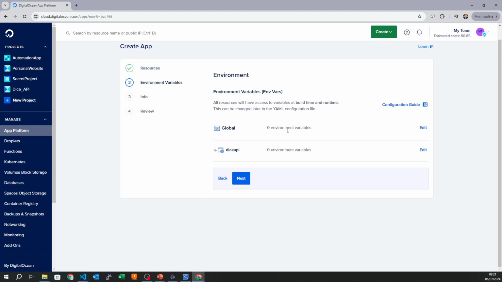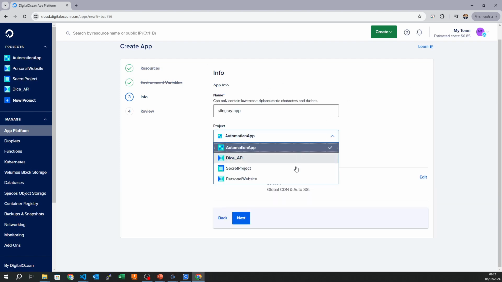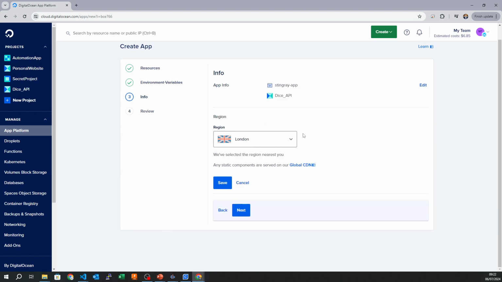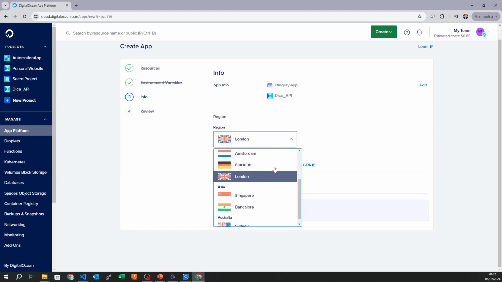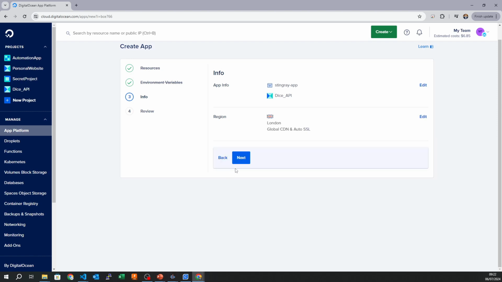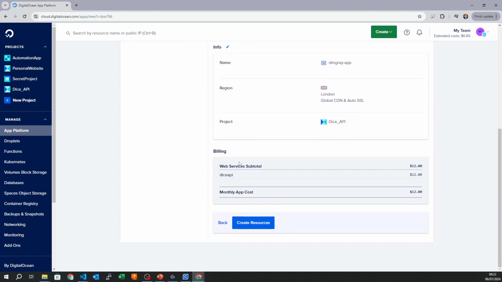We have no global environment variables currently, and no environment variables for the API directly. You can see the app has a specific name that's been set by DigitalOcean, and we can edit where that application is going to be. So we'll put that as Dice API. You can choose the region that the server runs on as well, and then an overview of the whole application before you continue to create the resource.